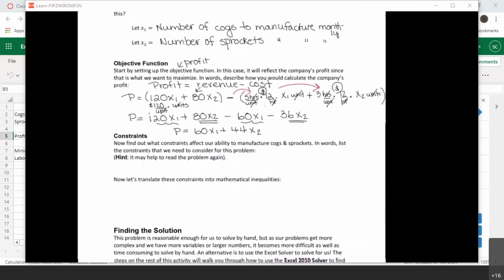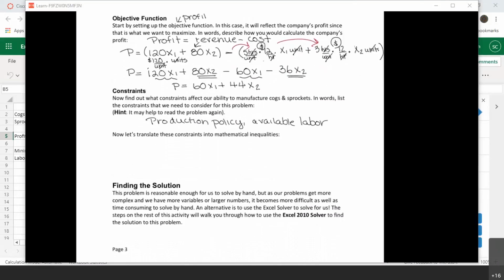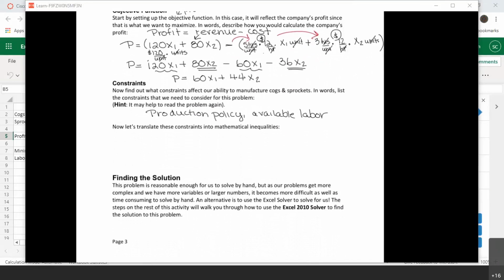I'm going to come back here and say, okay, production policy, and available labor. Those are my constraints, and they want us to translate them into mathematical inequalities. So let's take a look.